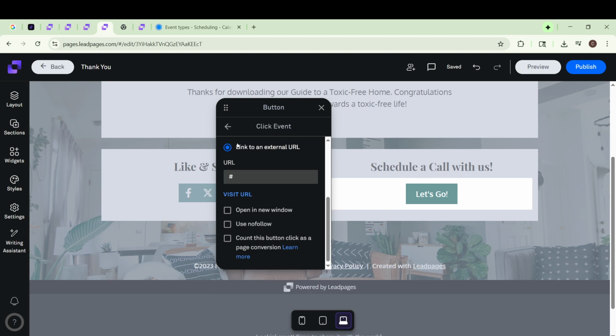Here's the fun part. Once you've clicked on the button, look for the setting that says Add Click Event or something similar. This is where you'll be adding your link. You need to decide whether you want to direct your clients to your Calendly or Outlook calendar scheduling link. These platforms are both great for streamlining your scheduling needs and making it easier on everyone involved.